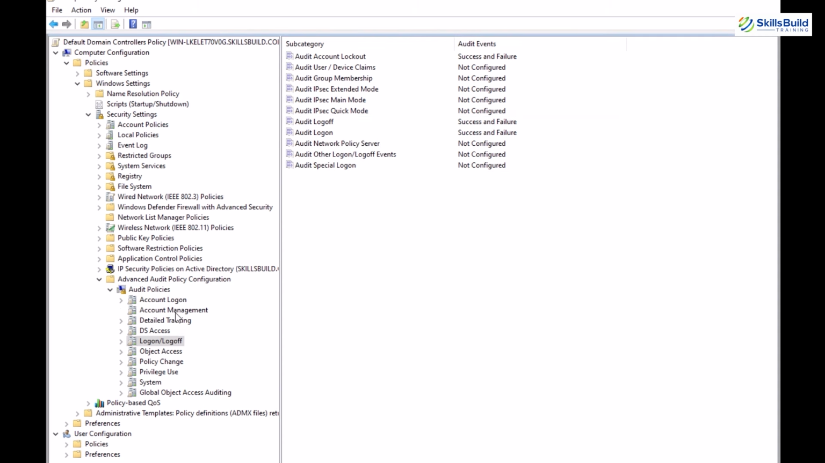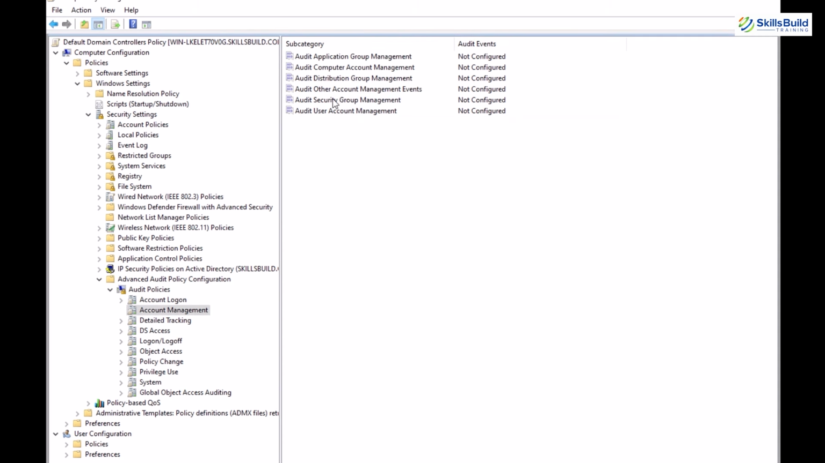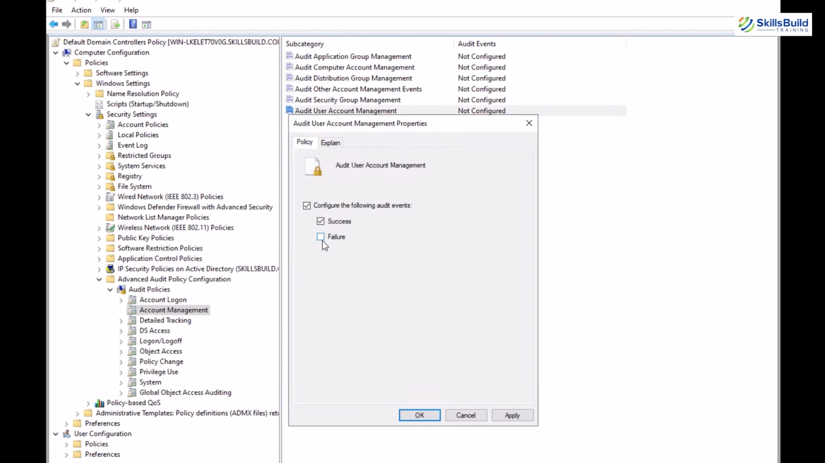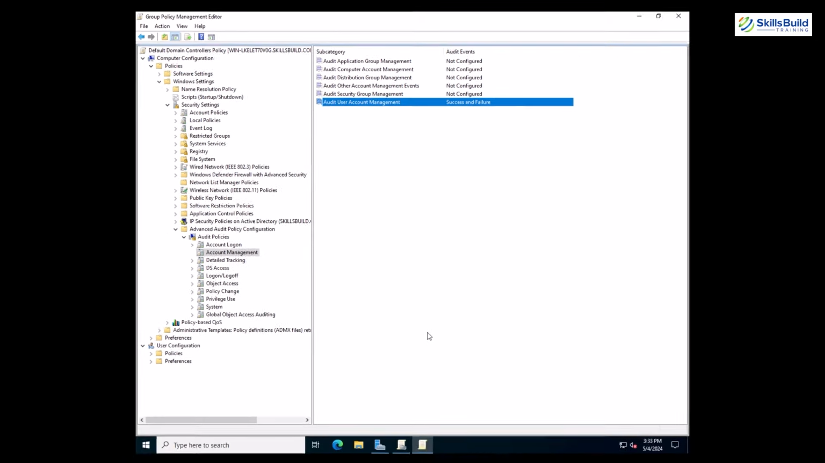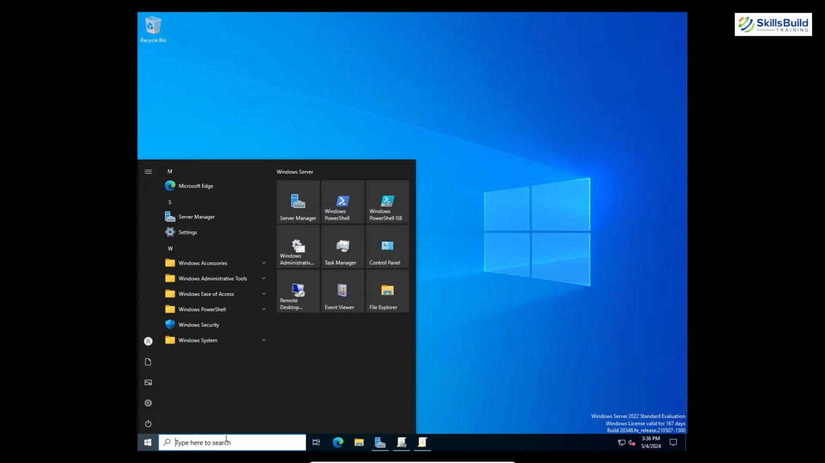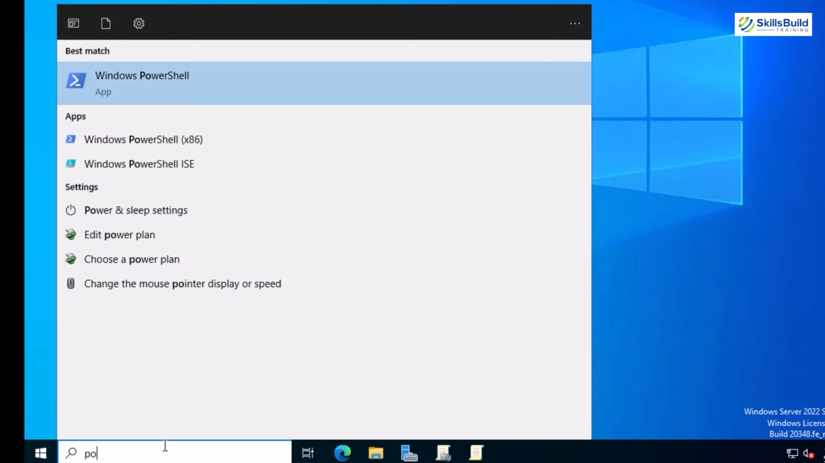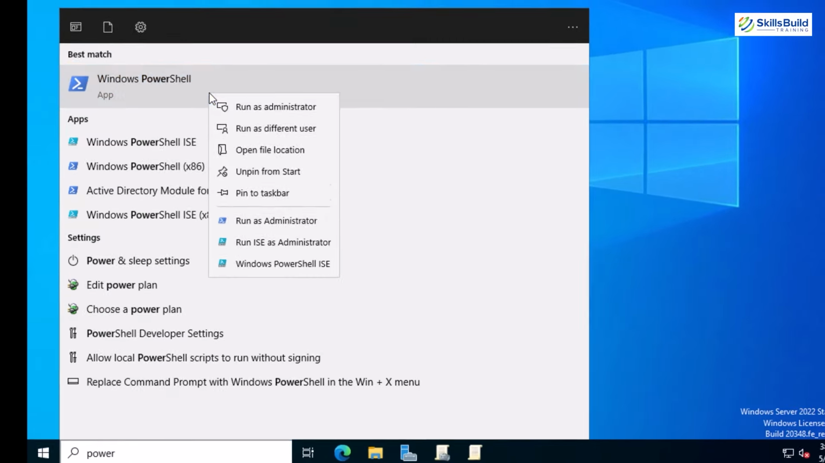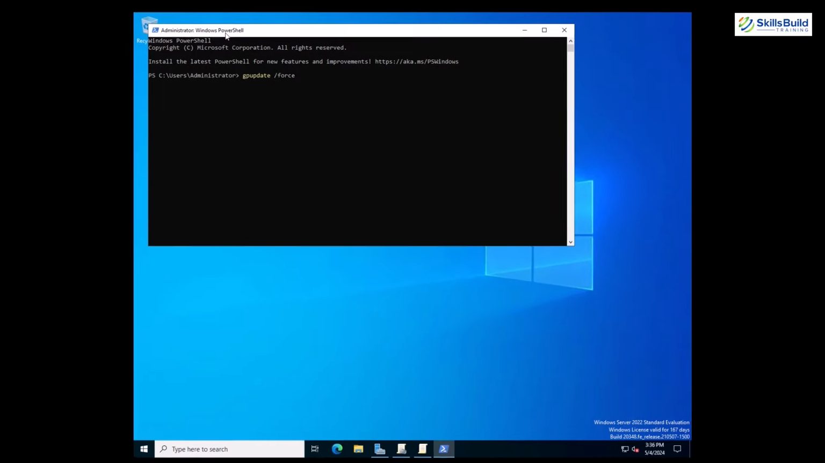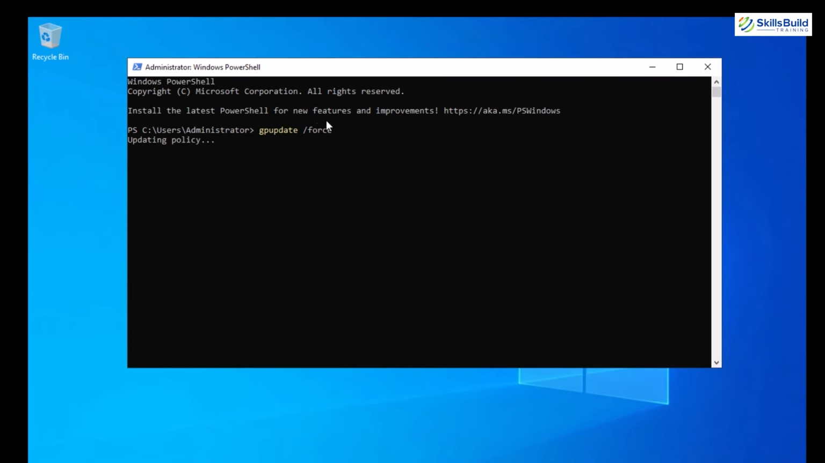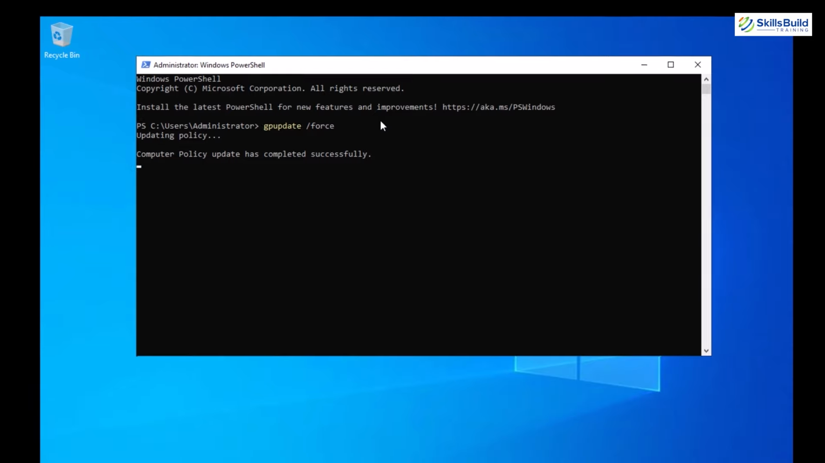The next thing I am going to do is to go to the Account Management option. Here, enable the Audit User Account Management for both success and failure events. Now to apply the changes you need to update the group policy. For that, launch the PowerShell with admin rights and execute the gpupdate /force command. Further, you can also execute this command in the command prompt.